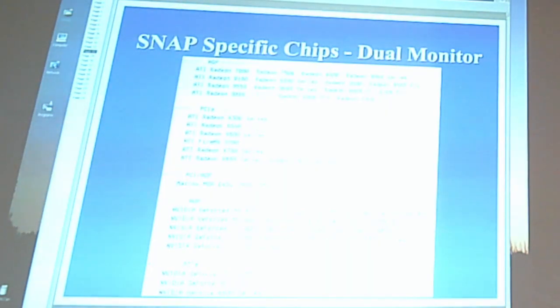And I included the AGP ones just because there may be somebody running a machine that old that has an AGP interface. But what you're really interested in are the PCI ones, and there's 1, 2, 3, 4, 5, 6, at least 6 different chips, video cards, chipsets for AMD or ATI. And I would recommend AMD or ATI over NVIDIA.